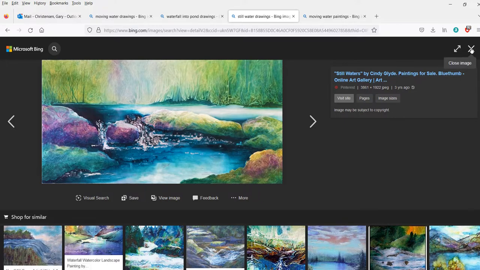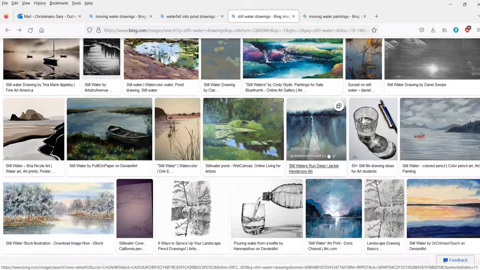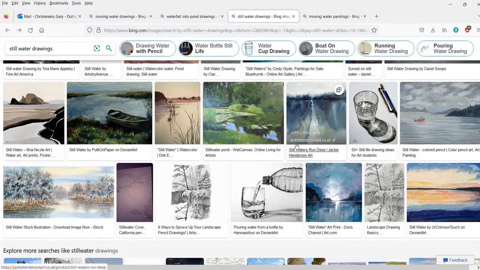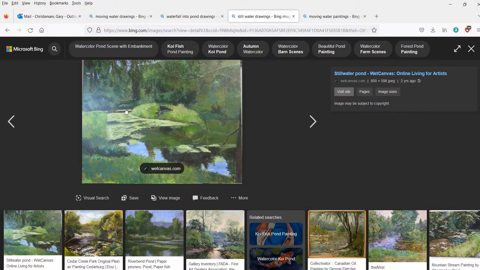Okay, I'm going to show some other examples of that, but going back into still water, it's really a lot of reflection. This may have some algae up here, but this is like clear, showing that tree, that rock, the sky in the water. That's how you're going to represent very still water.